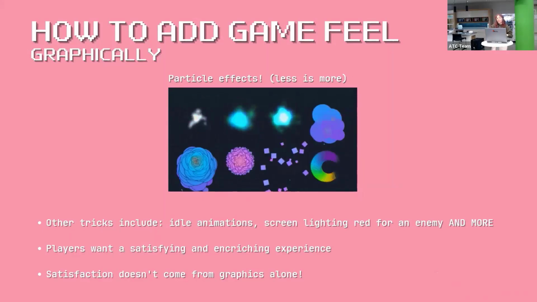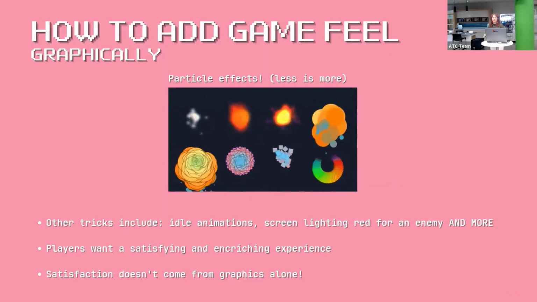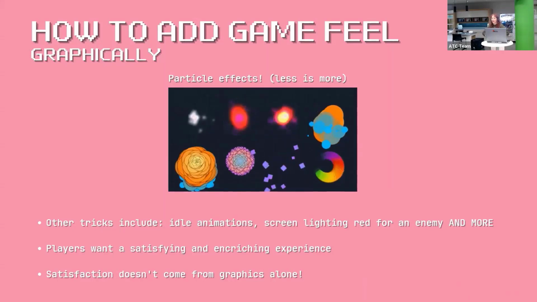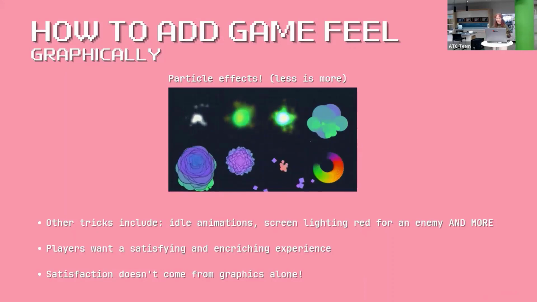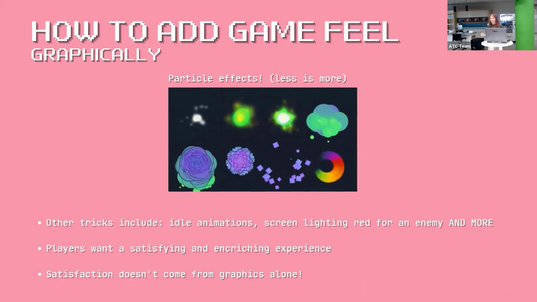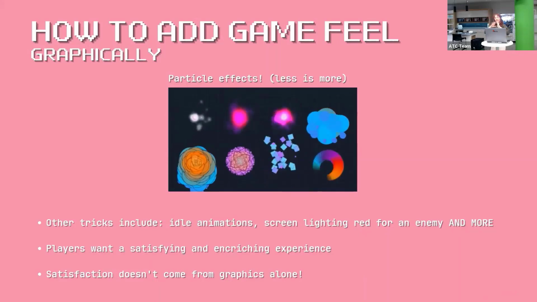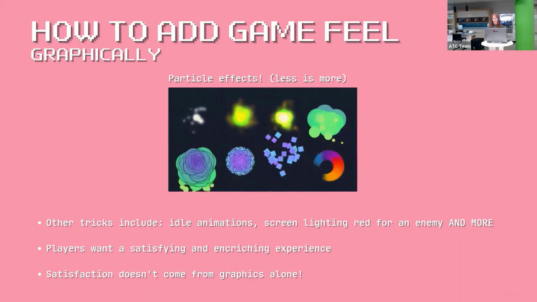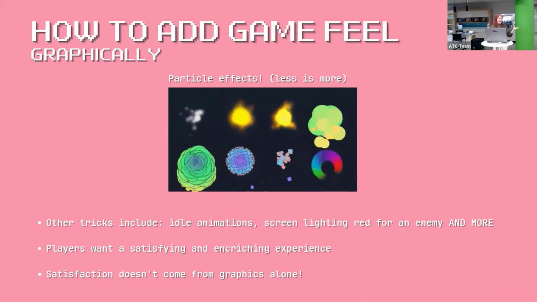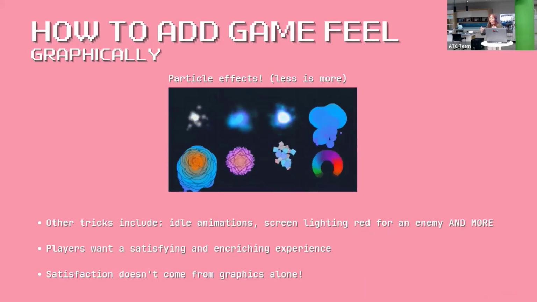Some other tricks include idle animation. If your player is sitting, standing, your character still, you want your player to breathe, you know, this is an alive character. This is not just a random screen. Other hacks like making the screen flash red if you hit an enemy, you know, oof, I've hit an enemy, that's not great. There are tons more. These are just the ones that I used to get through my cheeky digital arts degree. What you want to remember is that players want a satisfying and enriching experience.